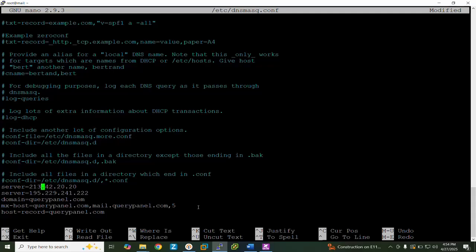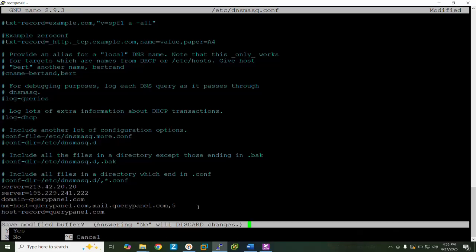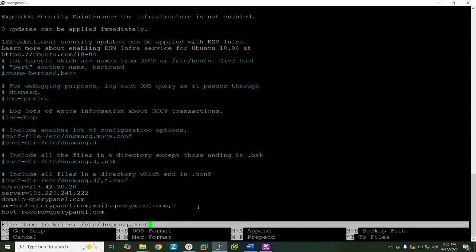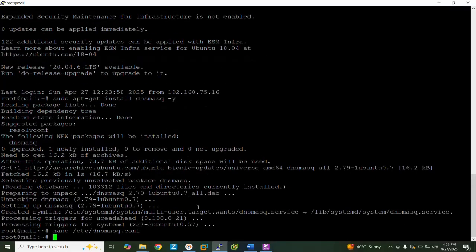What is my DNS server? My DNS server is this, and this is also the server. And what is my domain? This is my domain, my MX host and my host record. This I need to save. Control O to save, then exit. Now I have saved my DNS record. The complete domain record I have already saved.